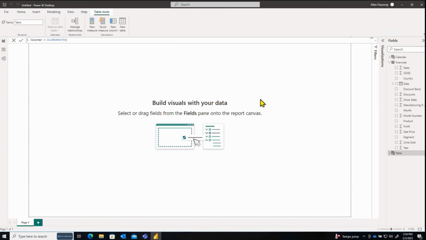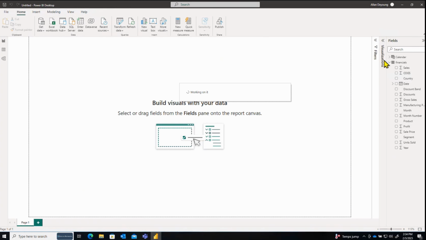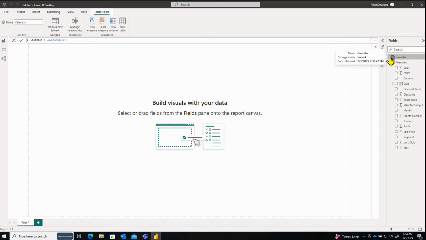Oh, looks like it was already created, but it's because it went to the top. There it was. I'm sorry about that. So it looks like it did create it. It just went to the top here. So I have my financials table, but I also have my calendar table here as well.